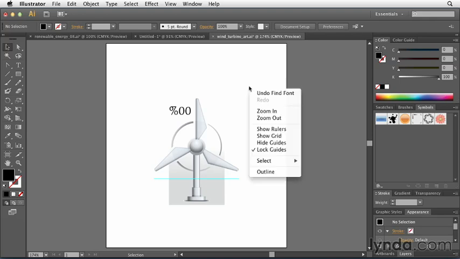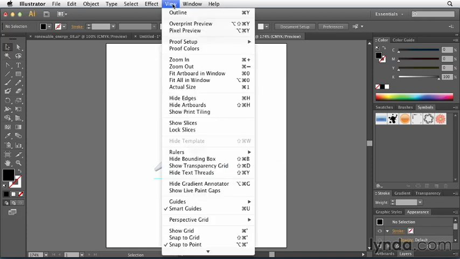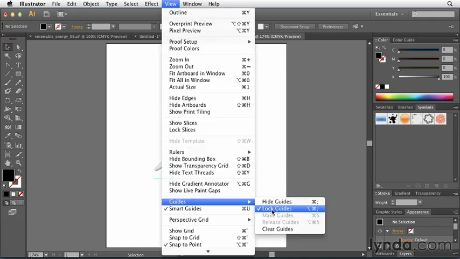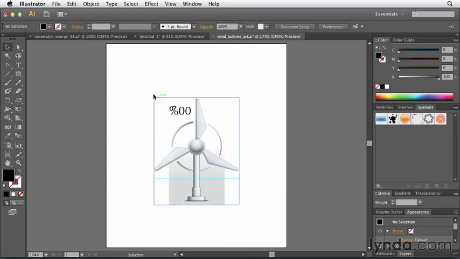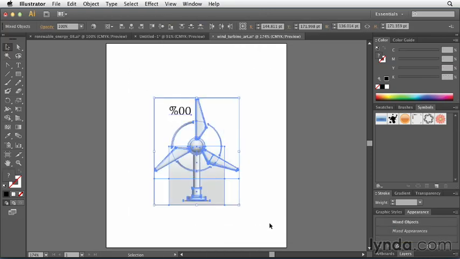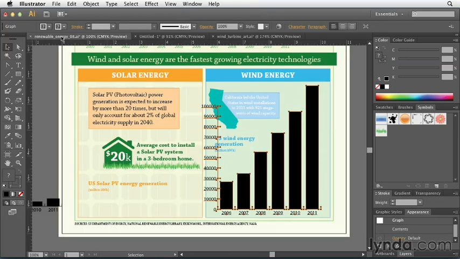So I'm going to right-click and choose to unlock my guides, or you can of course go to the View menu, go down to Guides, and then choose to unlock them from here. Now once again, I'll go ahead and select all this artwork. Now I see the guide is selected. I'll copy, then switch back to my renewable energy document, and I'll paste it.